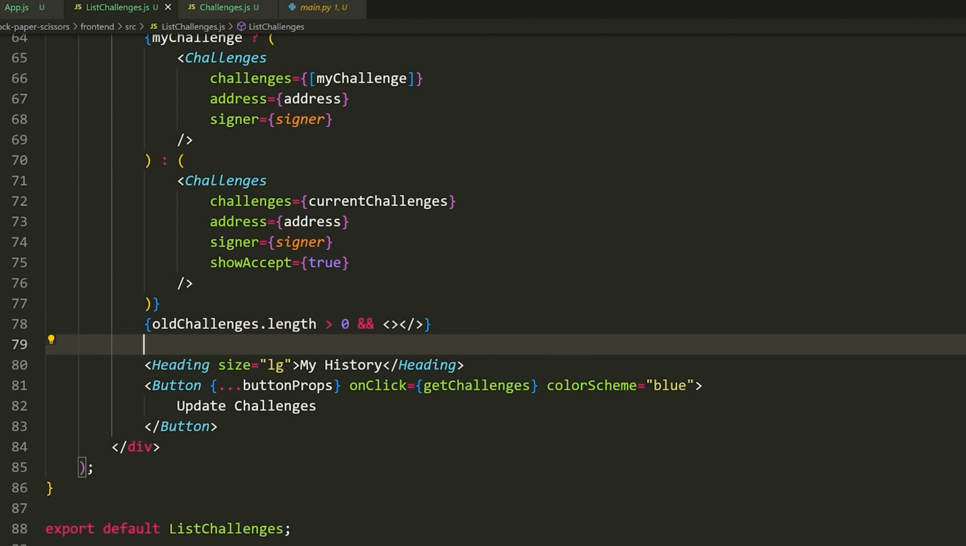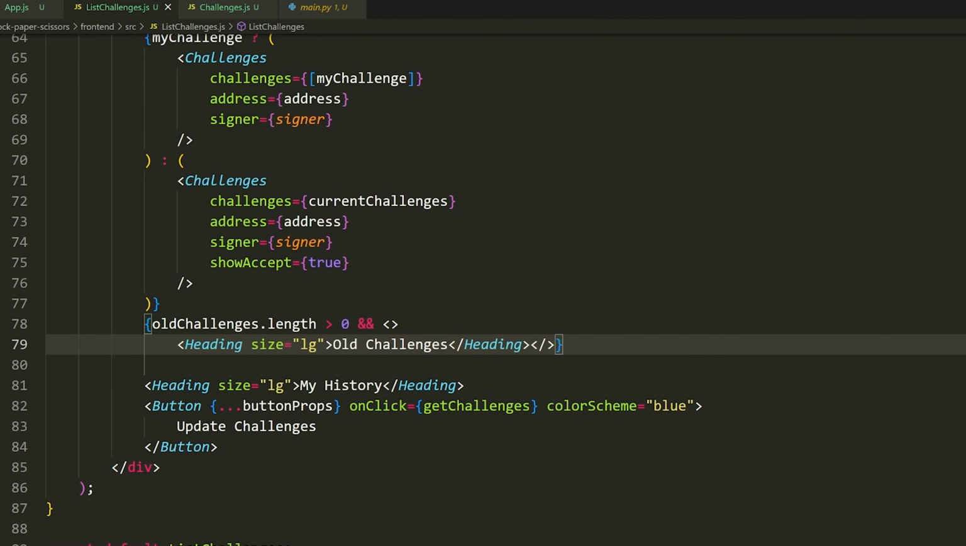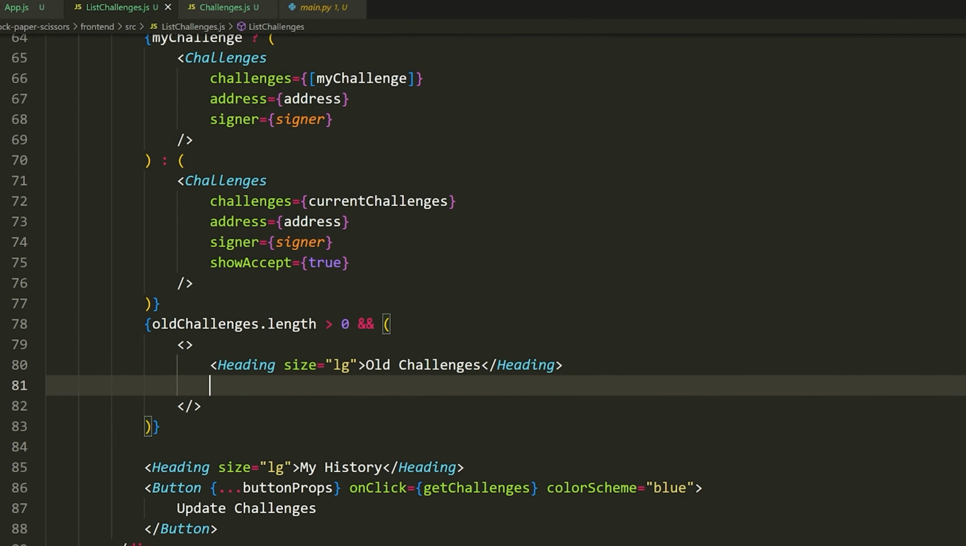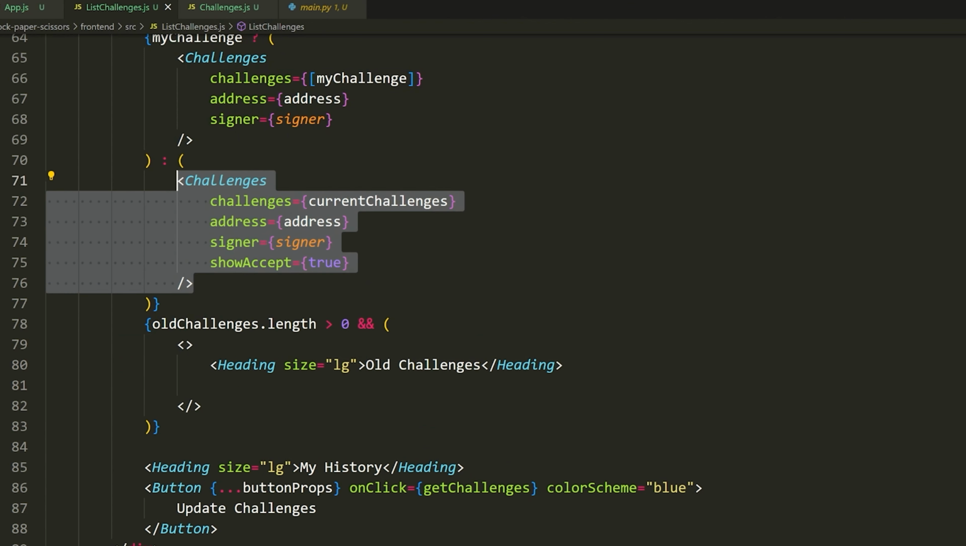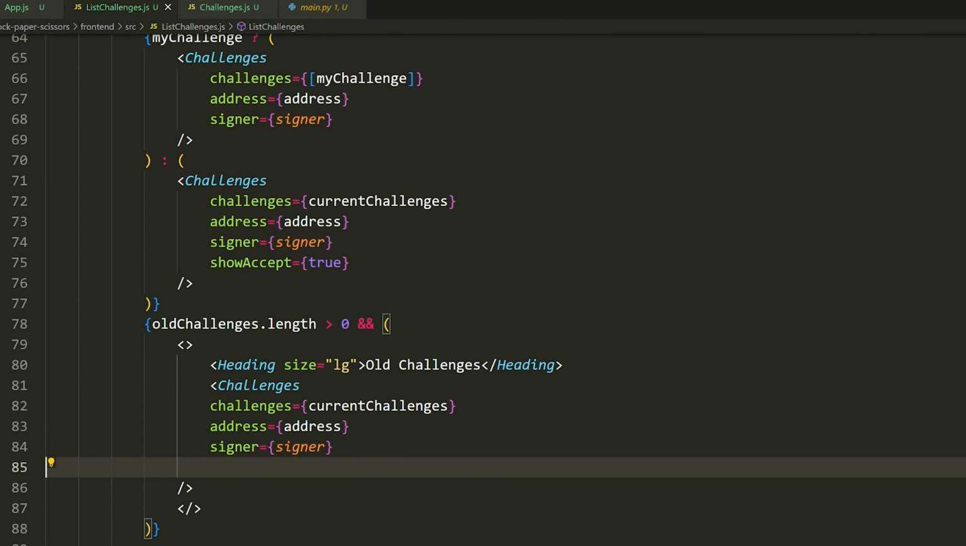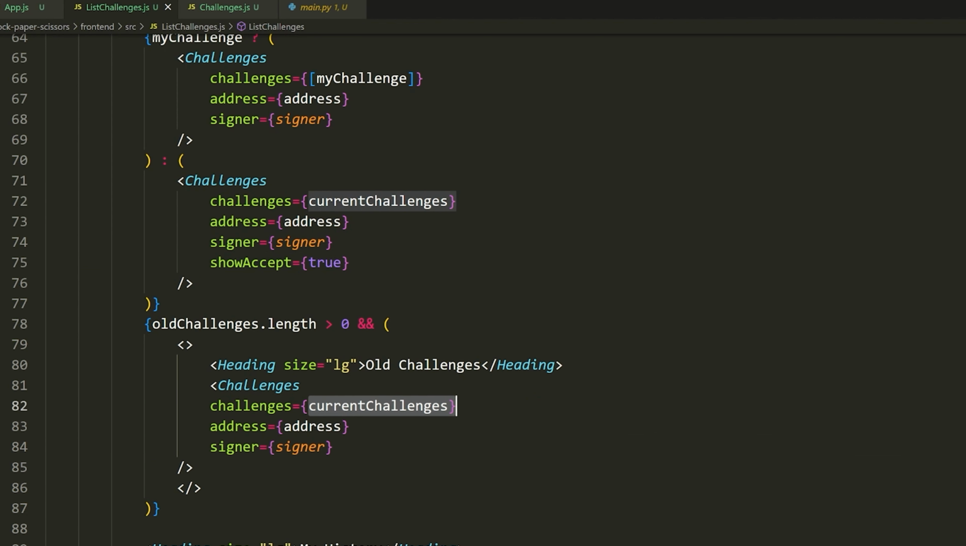So we're just going to do an empty component here. And inside, we're going to put a heading. Let's format that. And then below this, we're going to put challenges. So we'll just copy this. Okay, we're going to get rid of show except. And for the challenges we want to display, it's not going to be current challenges. It's going to be old challenges.